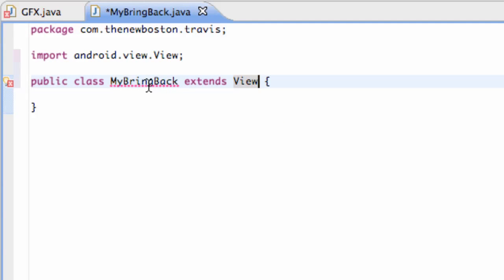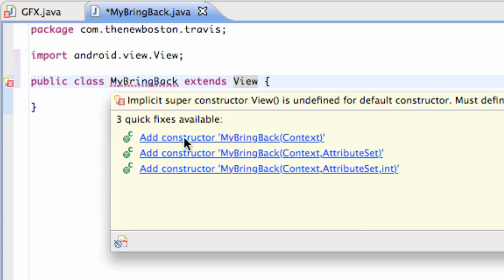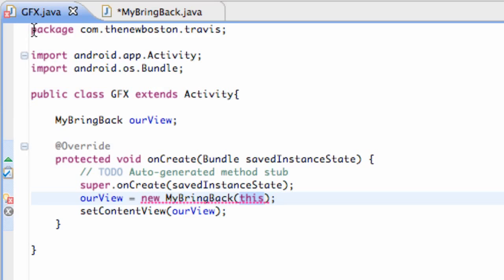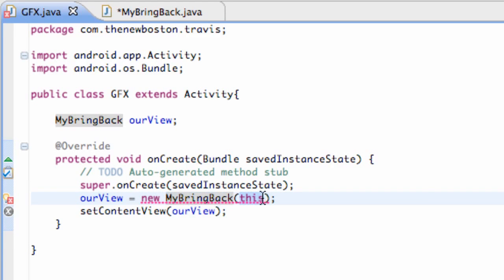And then it says, hey, we're basically going to have to use a constructor. And you're like, what's a constructor? Well, basically, when we go back into our graphics effects, FX or GFX, I'll be switching between these back and forth, so if you get confused where I'm at, it's one of those two. Basically, what we're doing is we're saying, hey, we want a new MyBringBack object. We're going to pass in some information. What are we passing in? Well, we're passing in this, referring to the context of this class. That's what we're passing in.